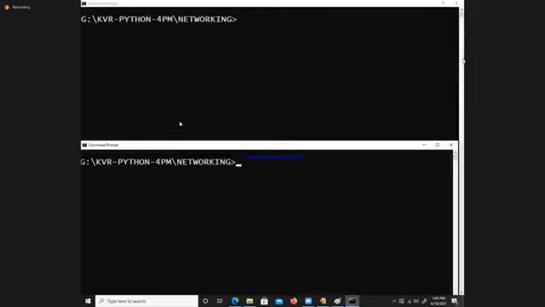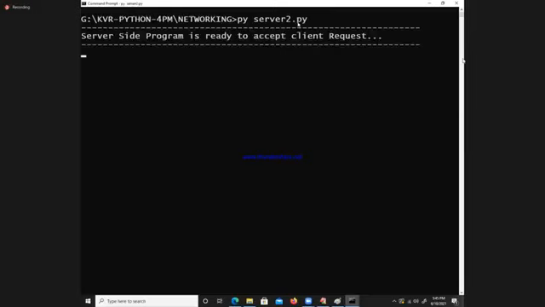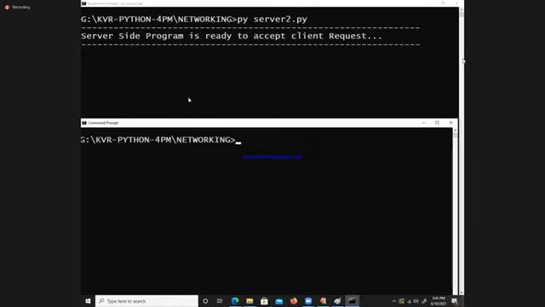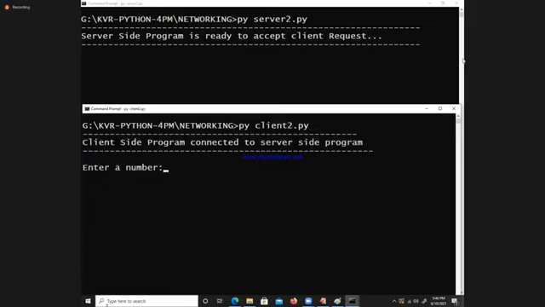Coming back to the point, run your server side program: py server2.py. See that? Server2.py. The server side program is ready to accept the request. For the client side, I opened one more command prompt. So now I will say py client2.py. The client side program is ready and connected to the server side.